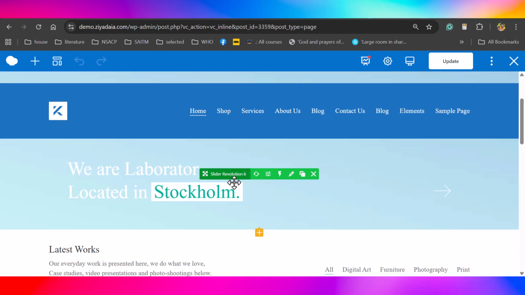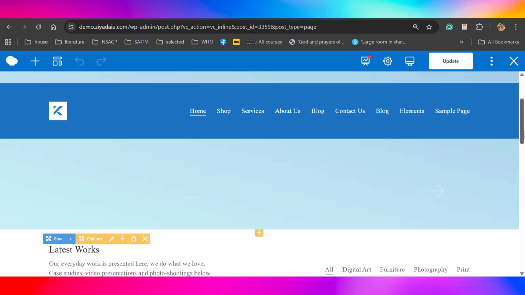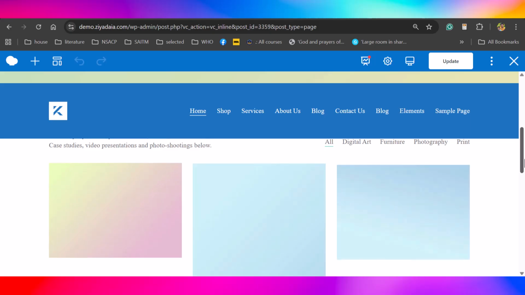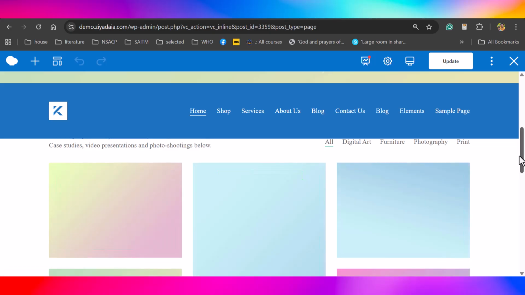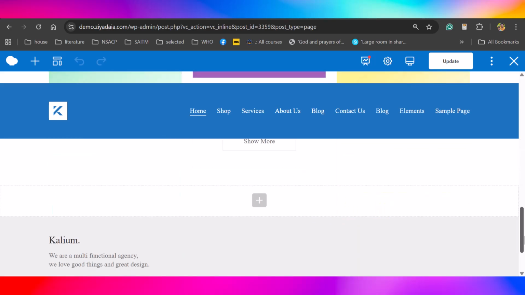You can see you can edit here. These kinds of things. If you're familiar with WPBakery, you can easily edit the contents here. So this is how you can install, import the demo, and customize the Kalium WordPress theme.